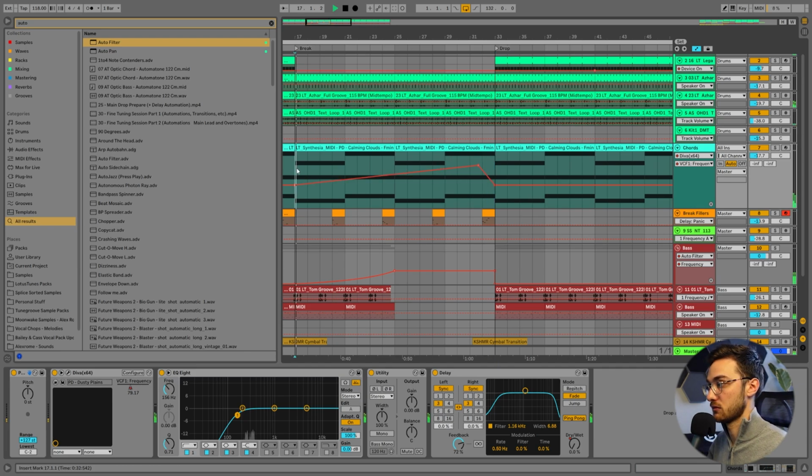Let me play that for you. Pay attention to these chords. They're opening up now. Full focus on the chords now, on the melodies. Back down. I think that's pretty awesome.